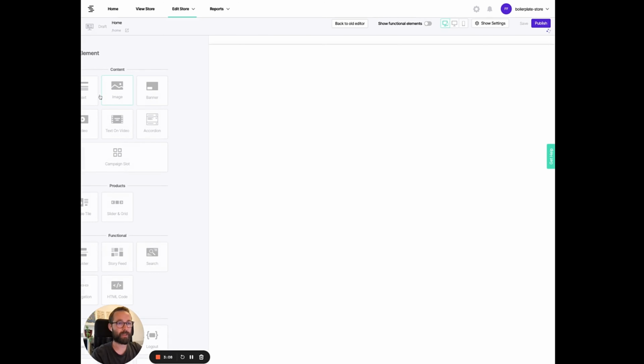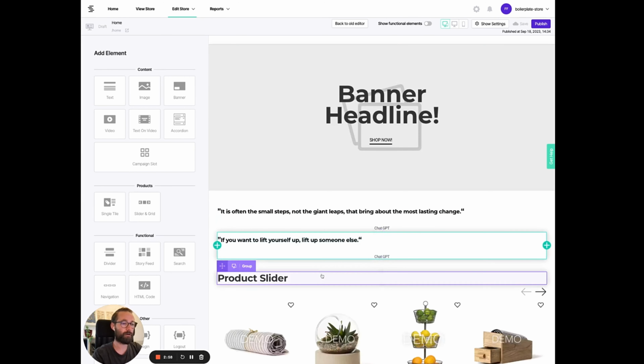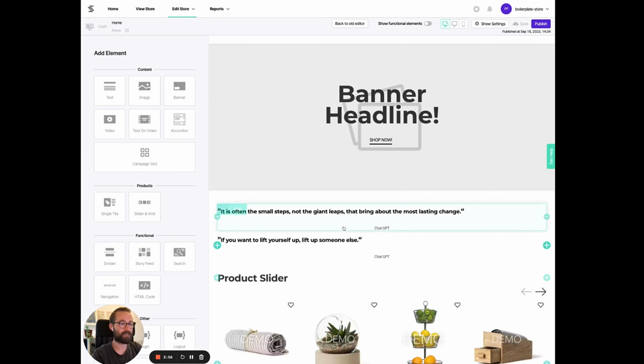When I click here, I'll jump into our editor, and this is it. This is the What You See is What You Get editor. As you can tell, as I'm hovering over these different elements, they get highlighted, and I can select one and edit it.